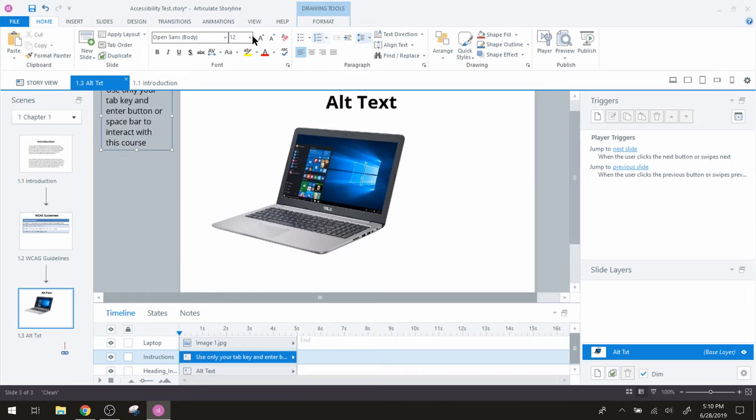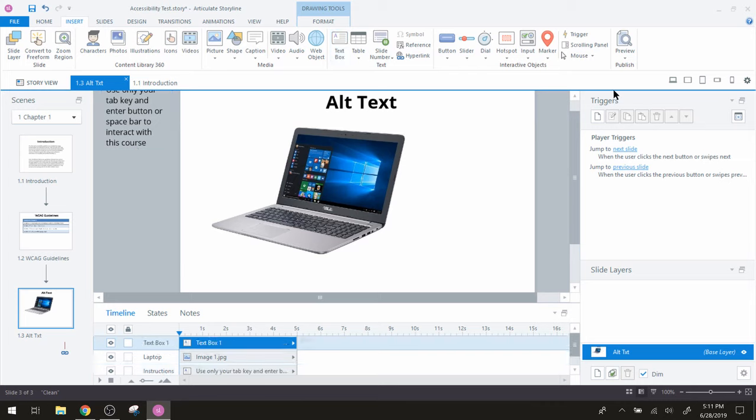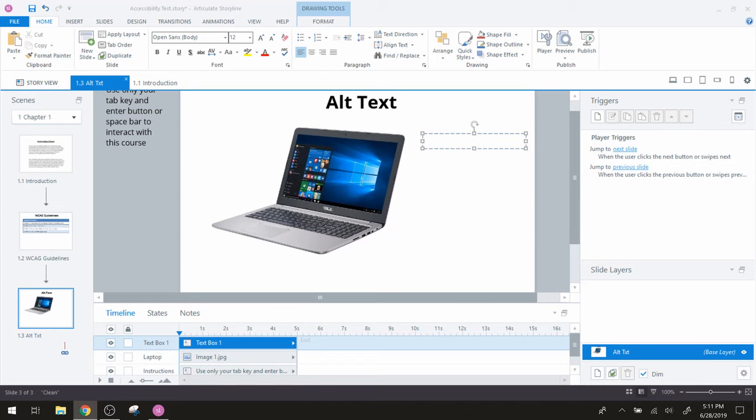Let's throw some text in here. Let's just insert a text box and just give it some, you guessed it, some text. Let me just find something about a laptop or something. Let's do something about ASUS. Let's give ASUS some product placement in my tutorial video. I'm sure that they love that. Okay.